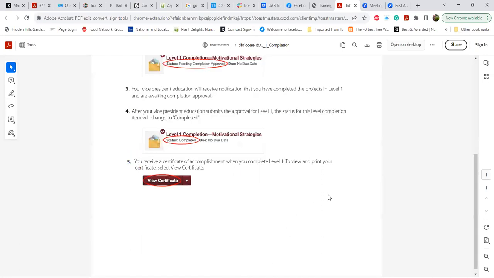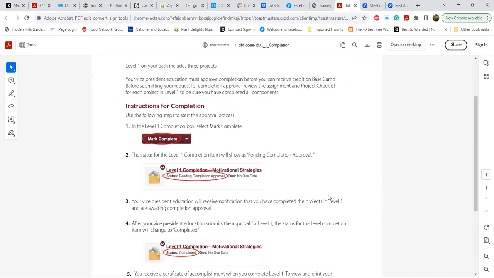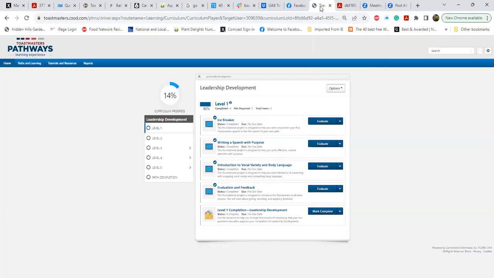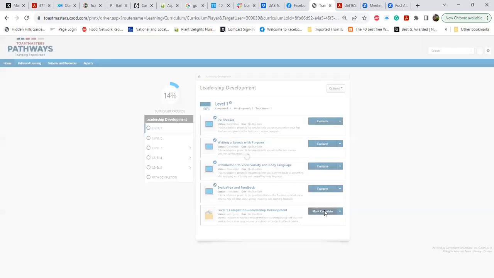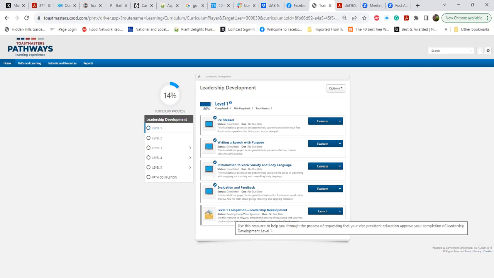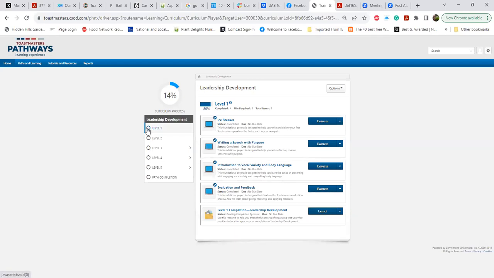And it's just going to give me some instructions here of what I can do. You can scroll up and down in this, but I don't need to see all that. So I click back here. I say, I'm going to mark this complete. And now, although there is no check mark and my level one is not completed, my status here is pending completion approval. That is all I can do now until the Vice President of Education logs in and approves my level one. Once that is done, I'll get a nice big check mark here on level one.